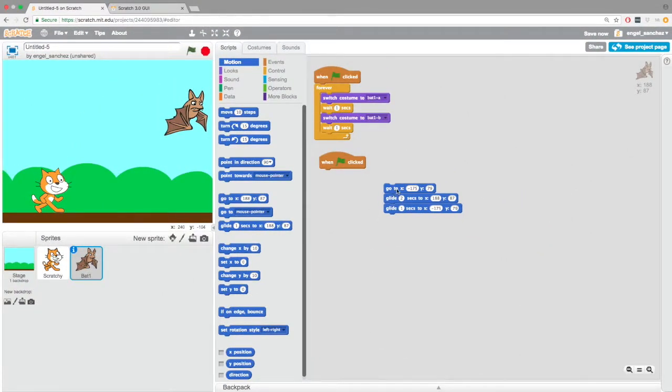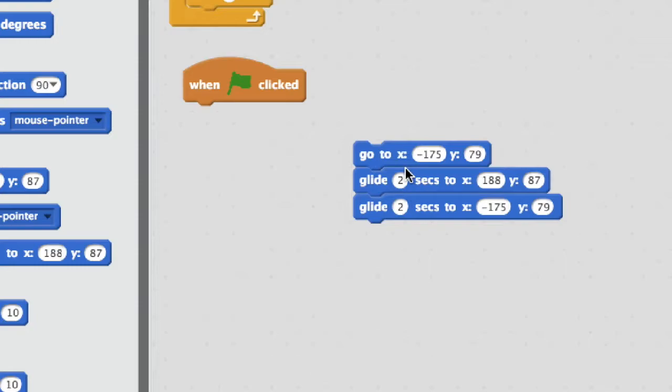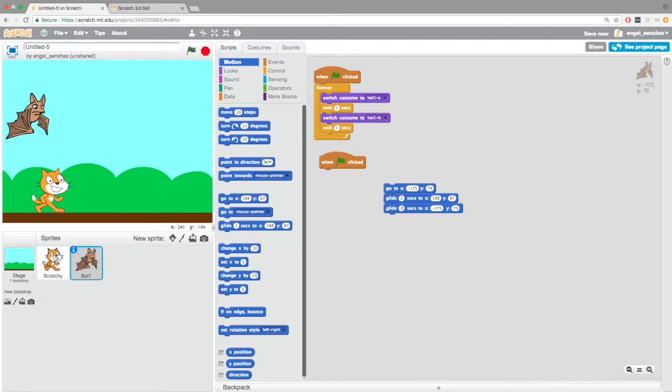So now if I click on the top, it's going to go there, glide to one side, and then glide back. Now you see the second glide is 1 second, so that's a bit faster. I'm going to change it to 2, so both of them are 2, so it's going to glide to the right side in 2 seconds, and back to the left side in 2 seconds.